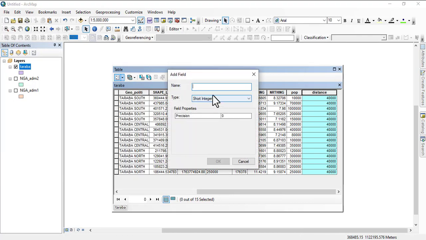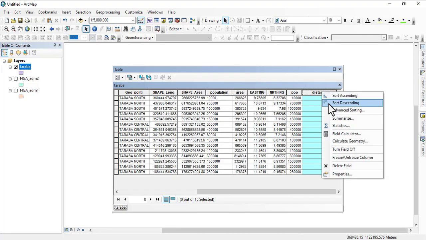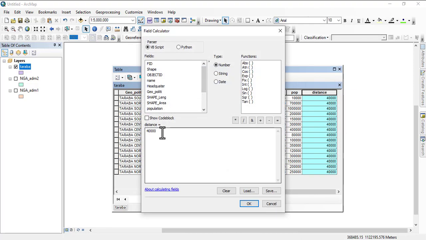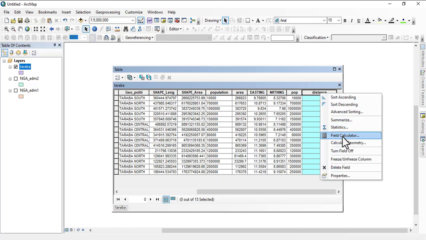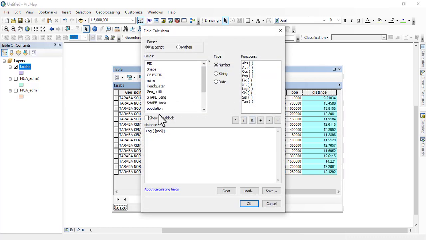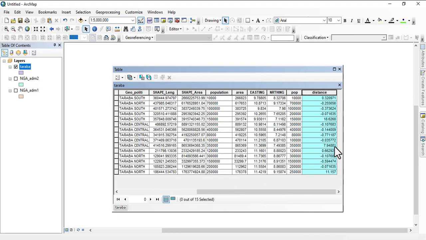Now secondly, if we want to see a log, a turn, a sign, or anything, let's still use this: right click, go to field calculator, and we want to say the log of the population, and then okay. It's going to calculate the log of that population. This is the logarithm of the population. So let's go back to field calculator and look at another example. Let's say we want to calculate the turn of this population. It's going to load and calculate.